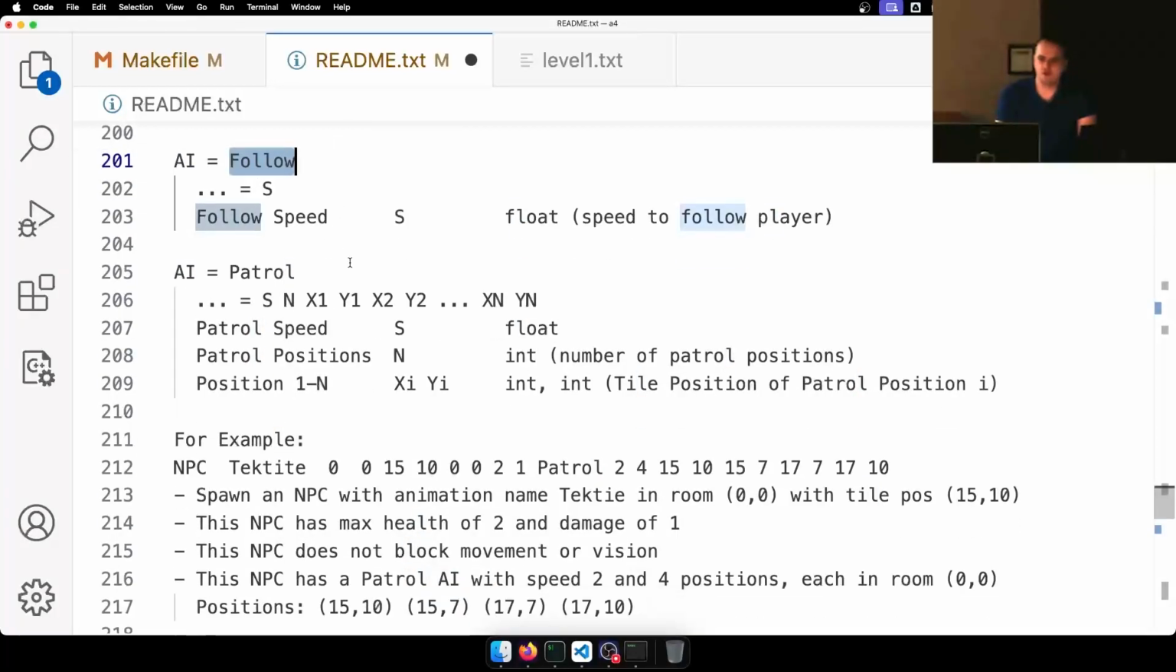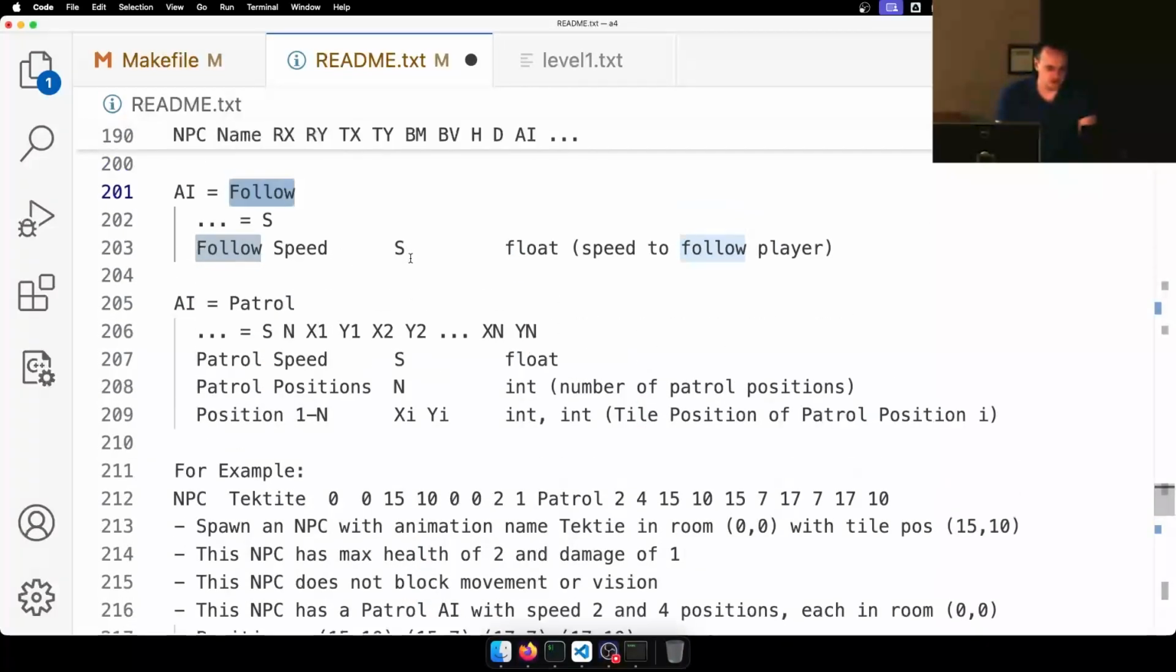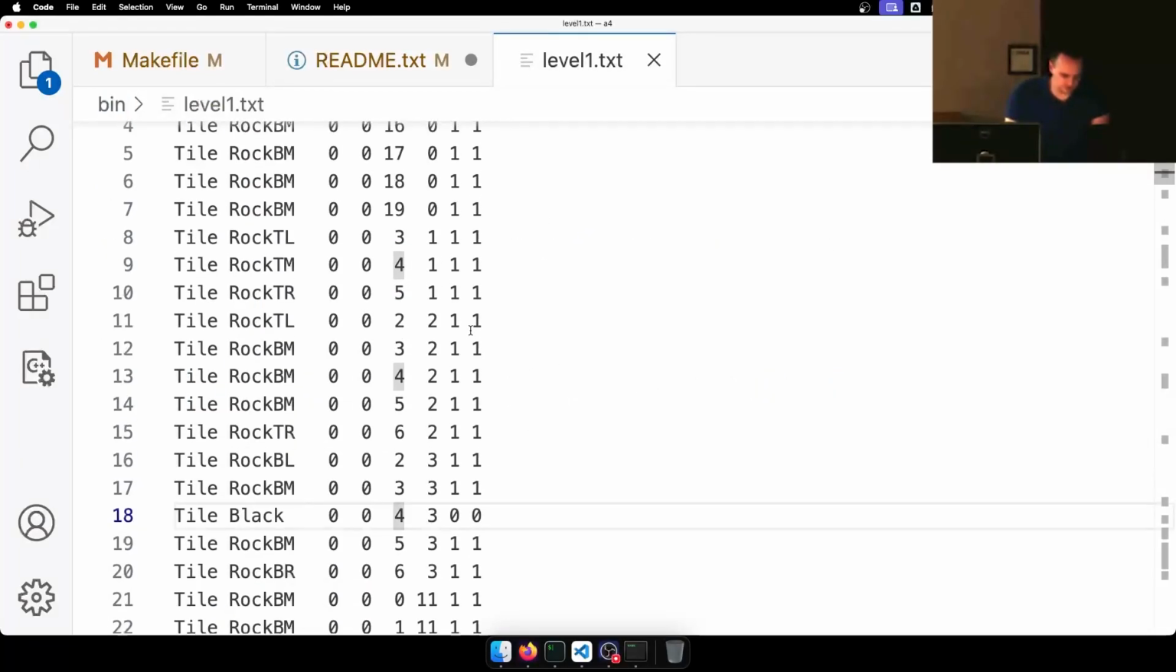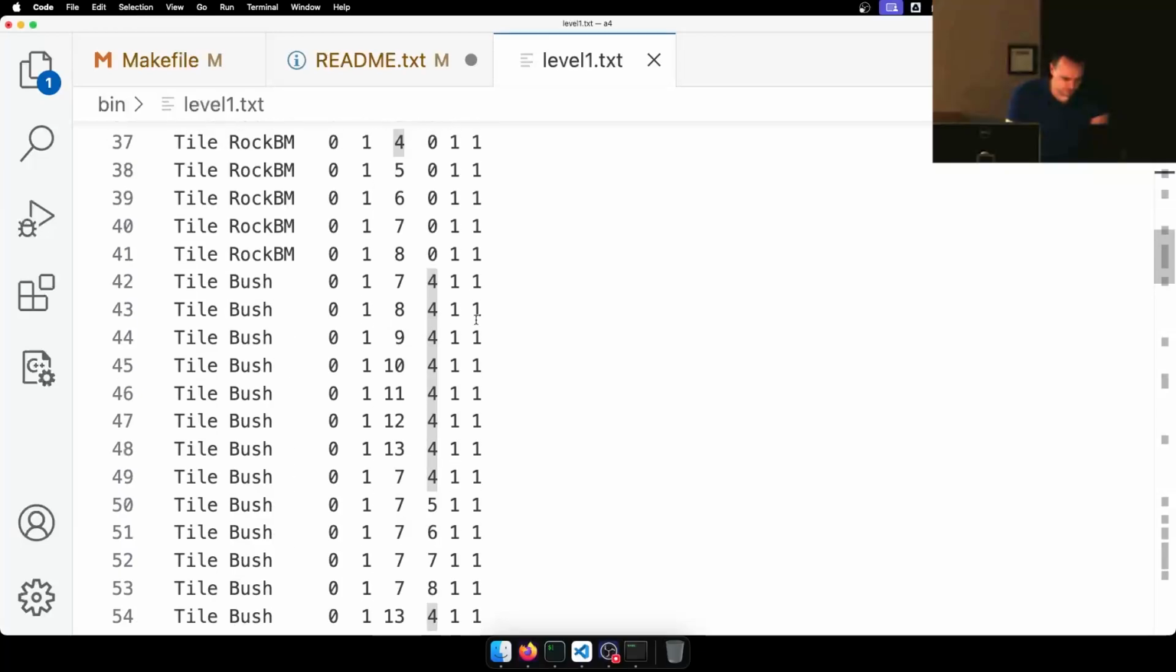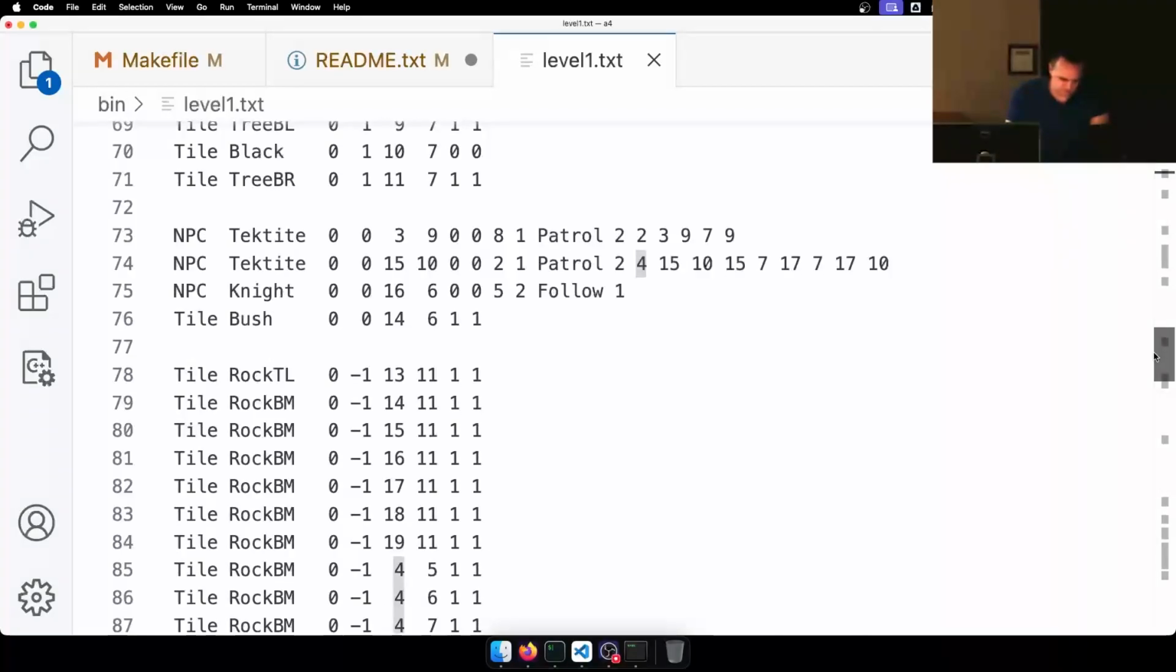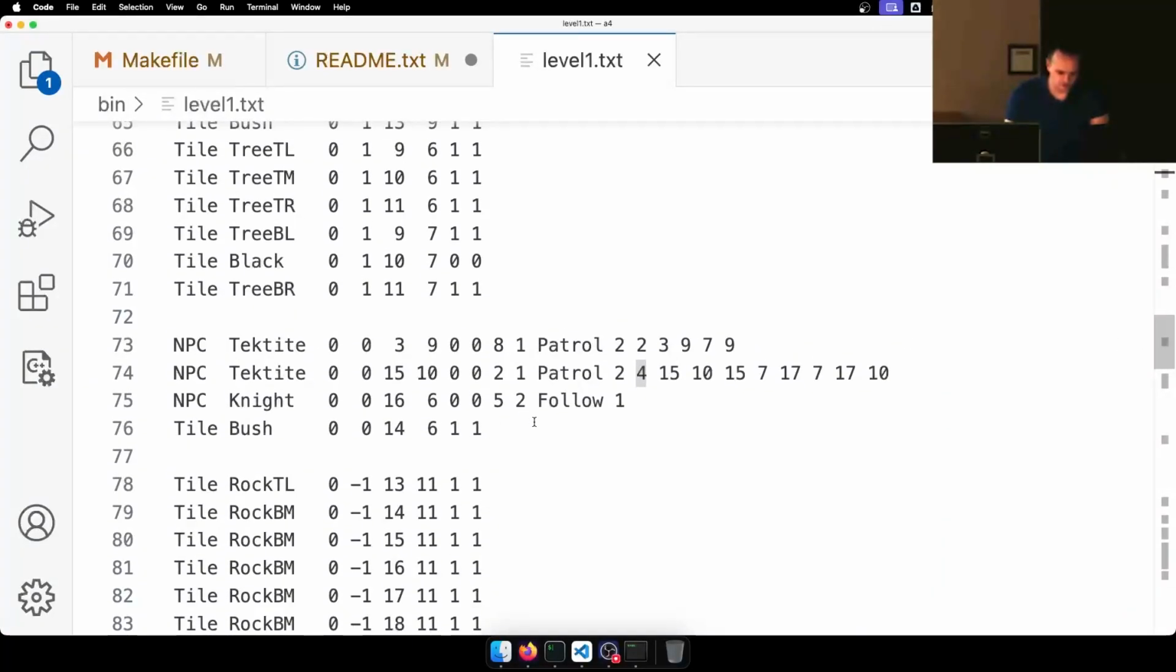If it is follow, then the only thing that's specified after that is this S. Okay, so let's try and look for that knight in the file. Where is the knight? Where are you, Mr. Knight? Did I put you down? Okay, here is the knight, and it says NPC knight. It spawns in room 0, 0 at tile position 16, 6. It doesn't block movement. It doesn't block vision. It has 5 health.